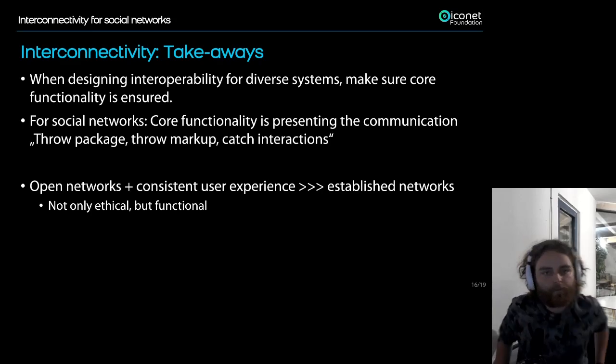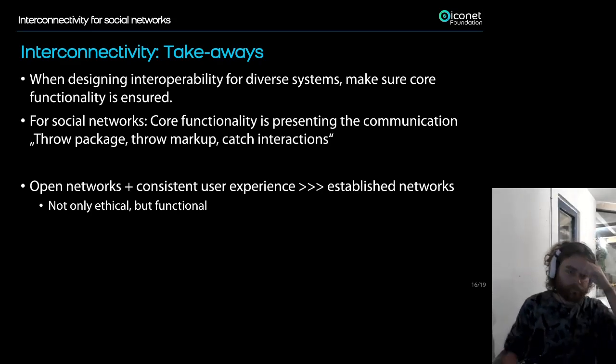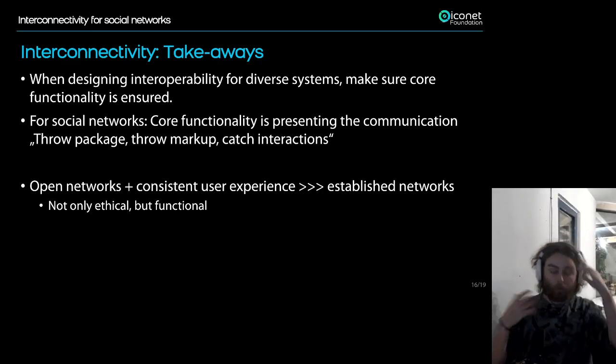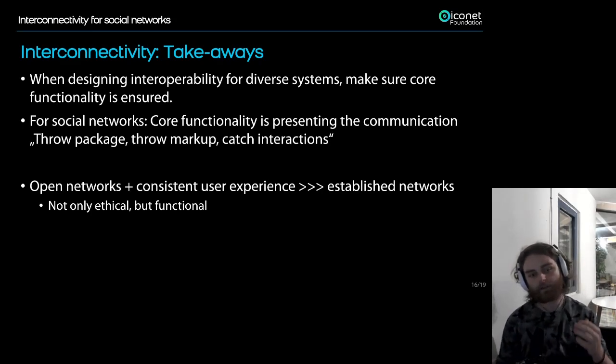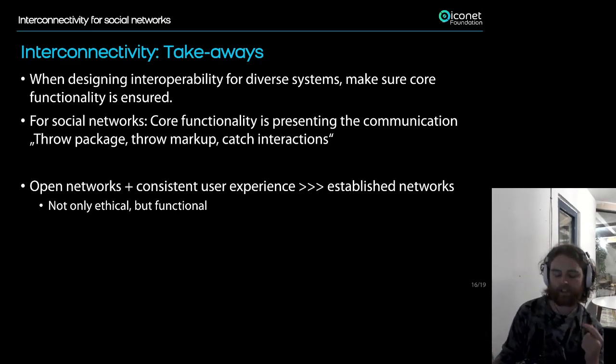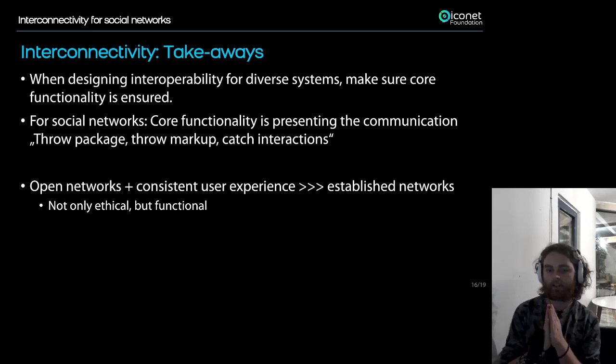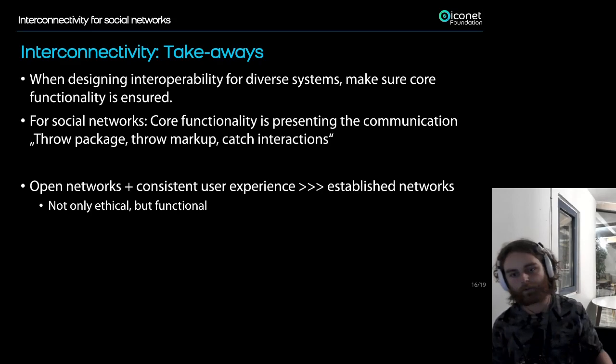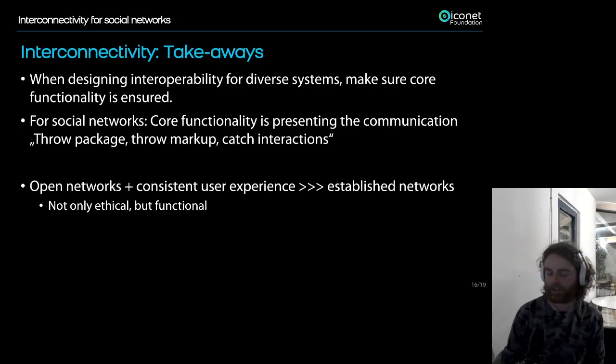And now, why is this so important? The open networks we already have, plus if we get some consistent user experience, then the functionality that is provided is much bigger than from the established networks, like Facebook and Instagram, which are not so strong functionality-wise.